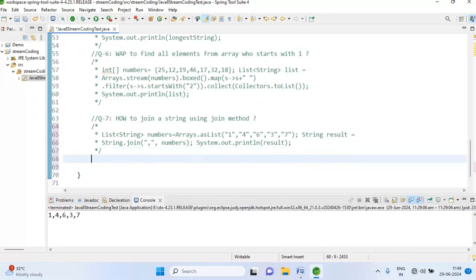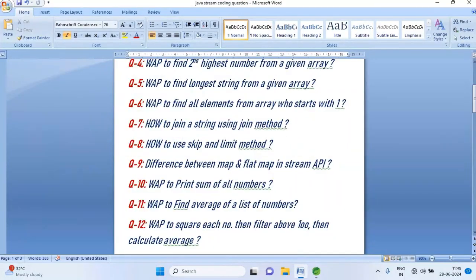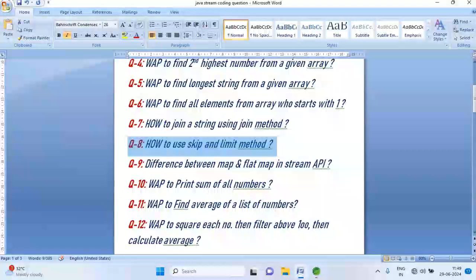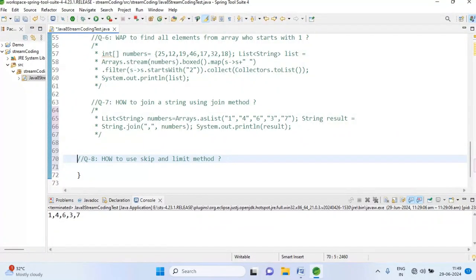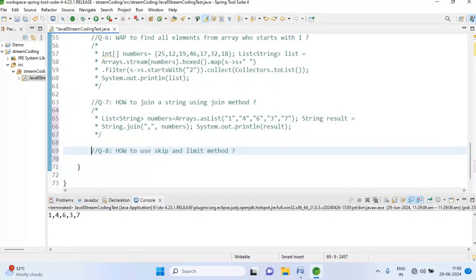So our next question is question number 8. How to use skip and limit method? So how to use skip and limit method? Our next question.